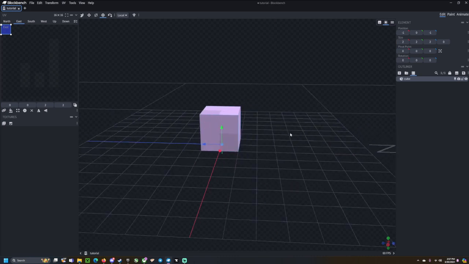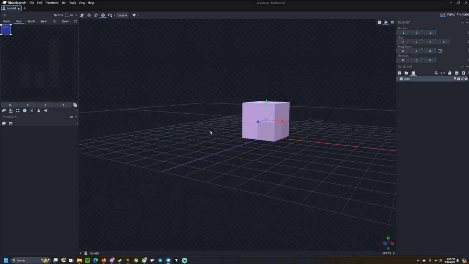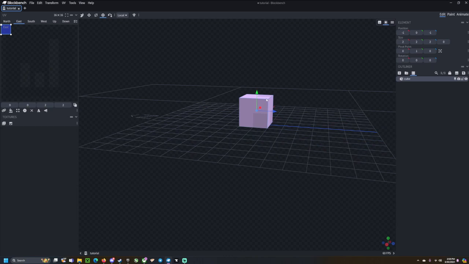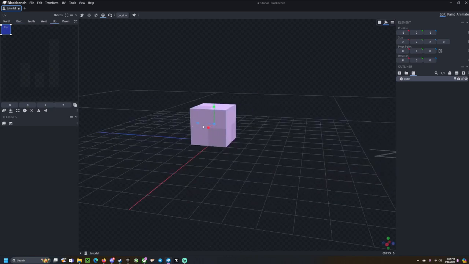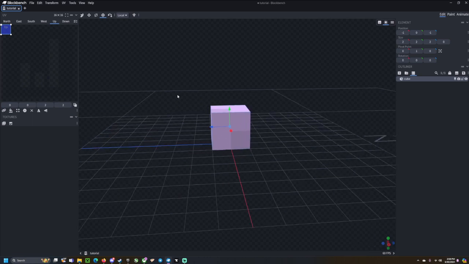Or, if you have a bit more of a larger model and you're not quite sure where the center is, you can go to the right side of your screen, up here to the Element tab, and down at Pivot Point, you will see a little button on the right side that says Center Pivot. When you click it, it will automatically center the pivot directly into the center of your model, wherever you choose. That's basically all you need.